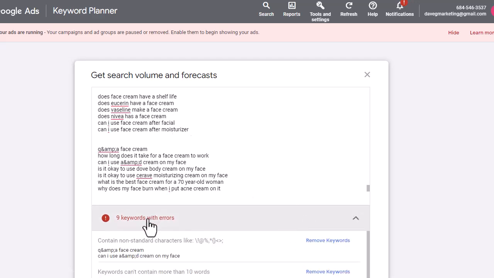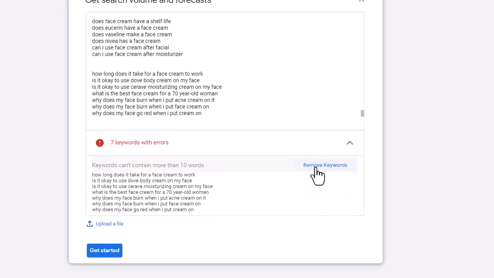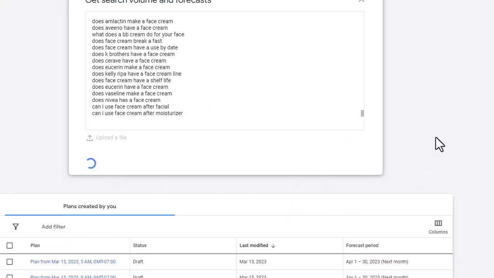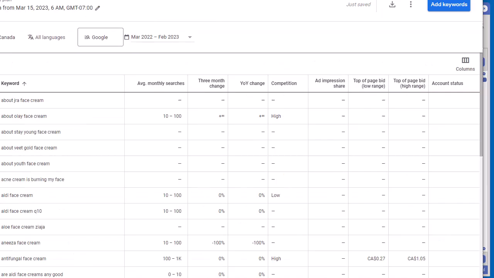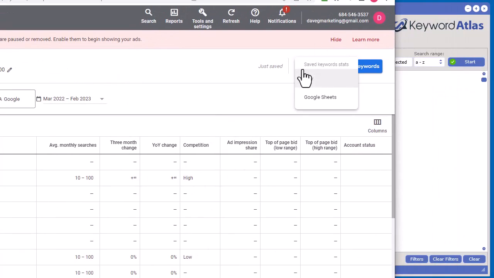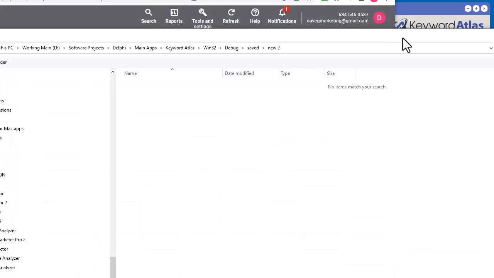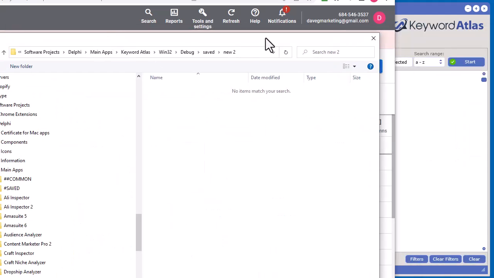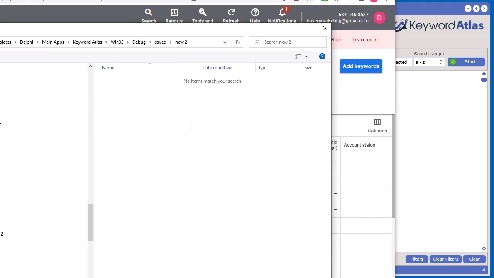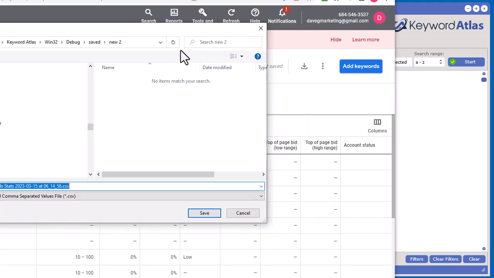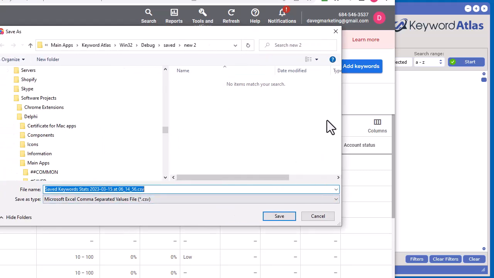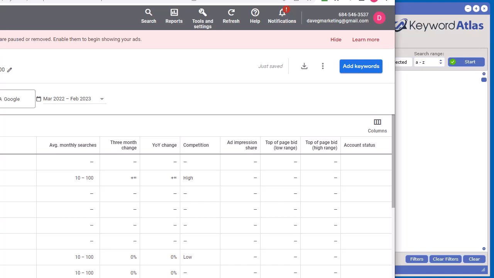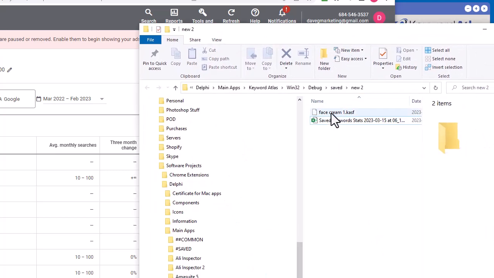Now there's some here saying there's errors, so I'm just going to remove those, click here. Now it's going to ask me to download it, so you click here, and I want to download it to a CSV file. And it's going to save to my location that I want it to save it to. I have another video in here showing how to use the import search volume, but this is how you do it. So let me just get it into view here so you can kind of see. So I'm going to save this file here, and just go ahead and save it. And here it is. I saved it along with that face cream file.